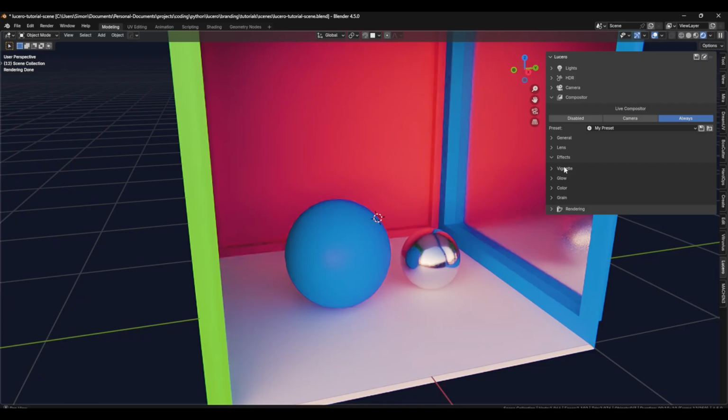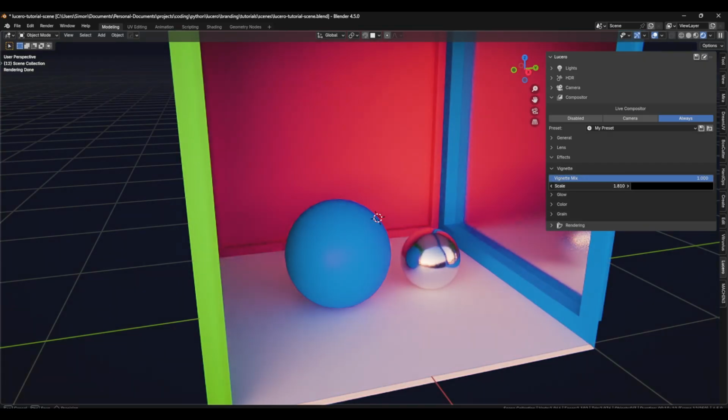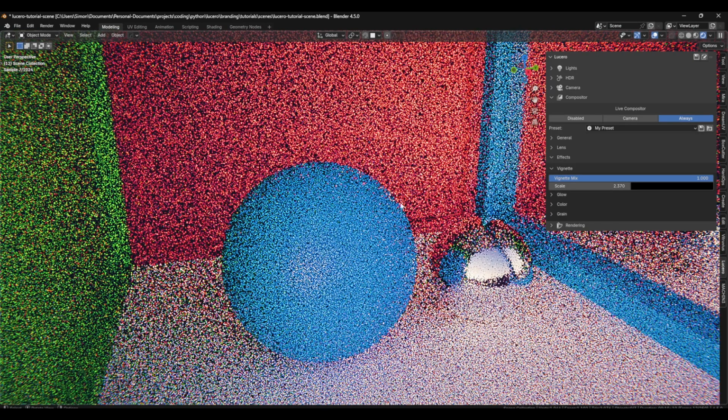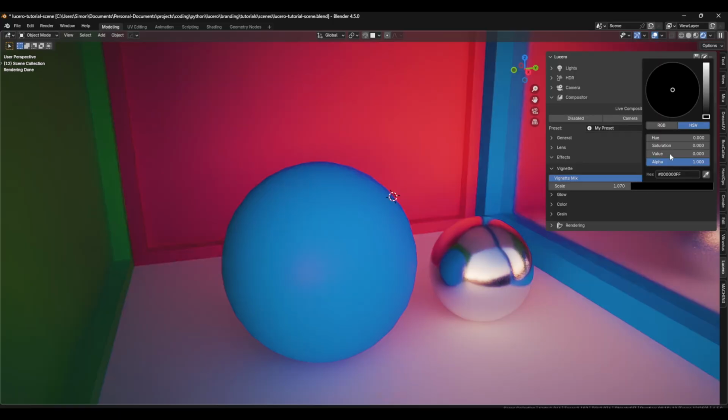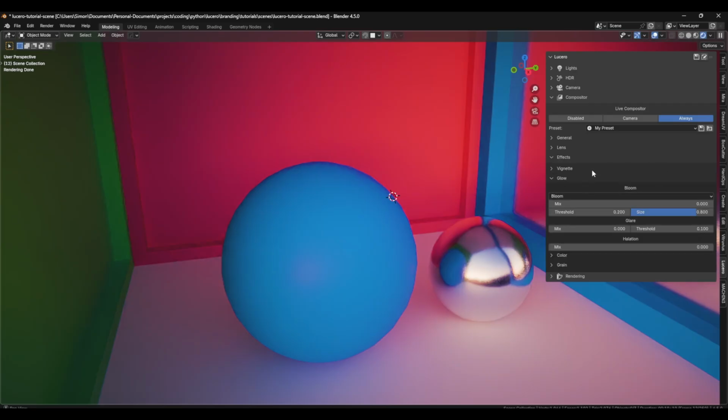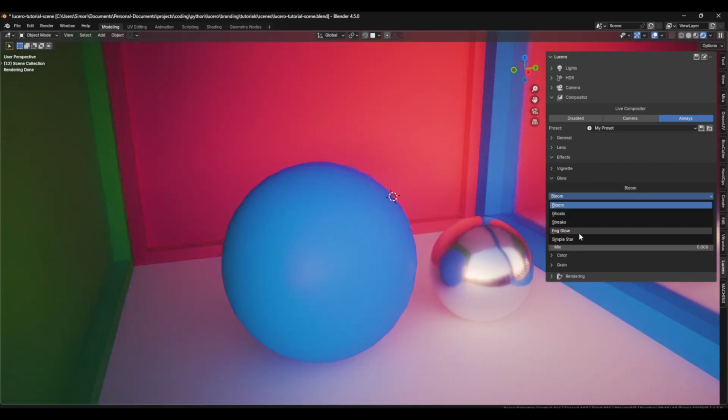Going into effects, we have a control for a vignette, which maybe if I go here, you will notice more clearly. We also have a control for the color of the vignette. We have some control for bloom, and you have different types of bloom.